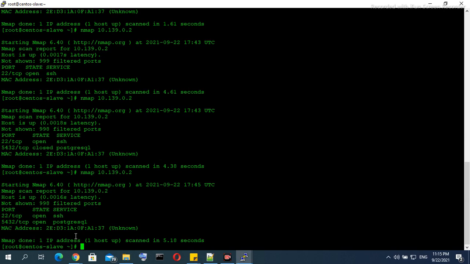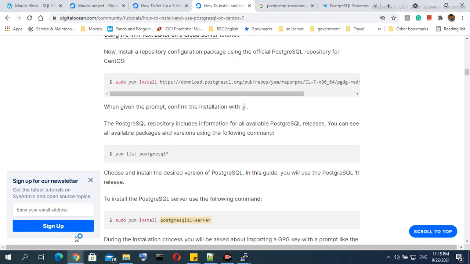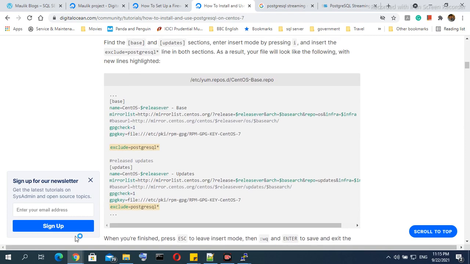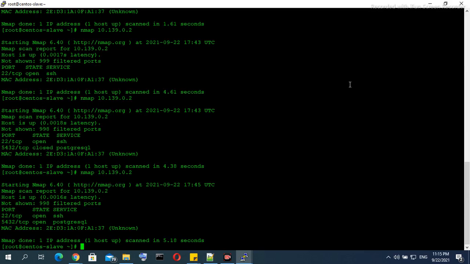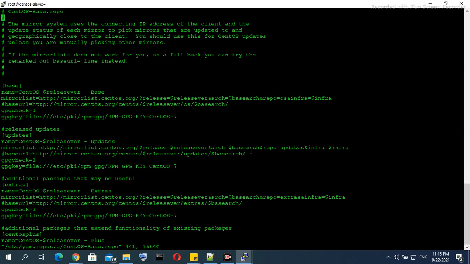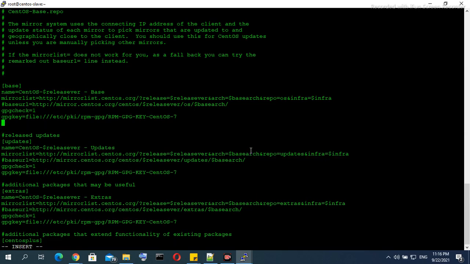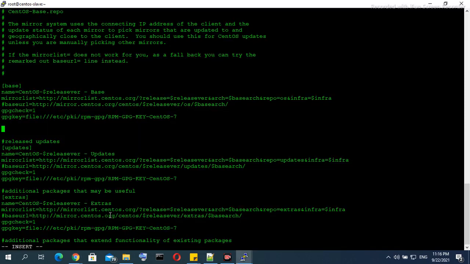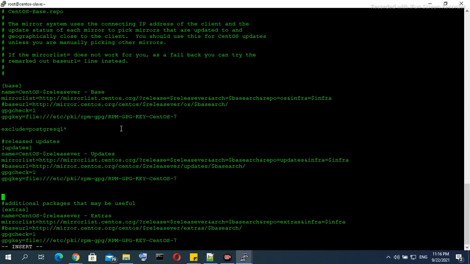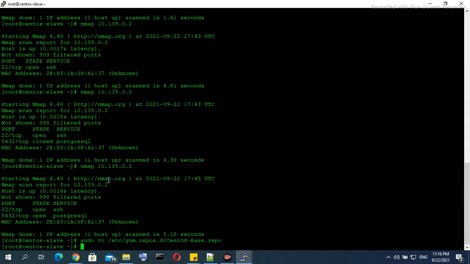First let me install the secondary server. It is the same step that we followed here. Okay, edit your original repository and exclude the existing PostgreSQL packages. Okay, I have done it.